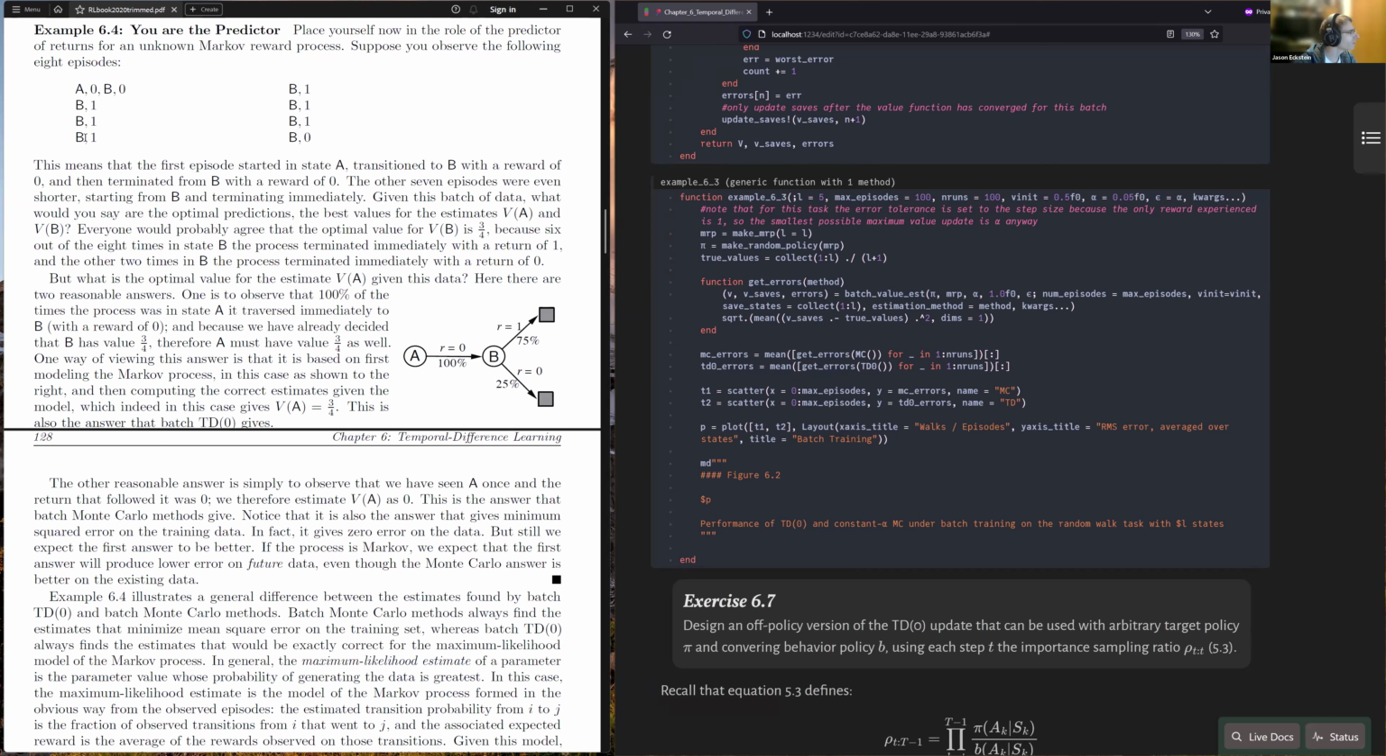Oh, wait, actually, so we have 8. From B, we have 8 examples of transitions from B, and 2 of them are 0, and 6 of them are 1. So this is set up so that our estimate of B will be correct, right? Because the correct value of B is 3/4.